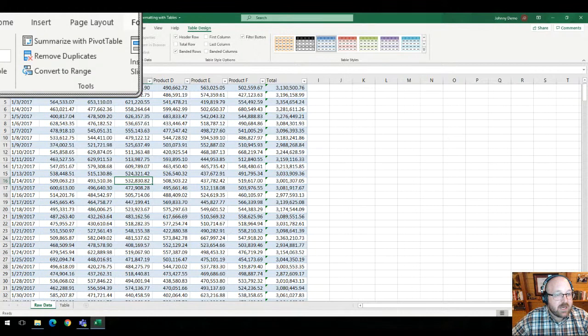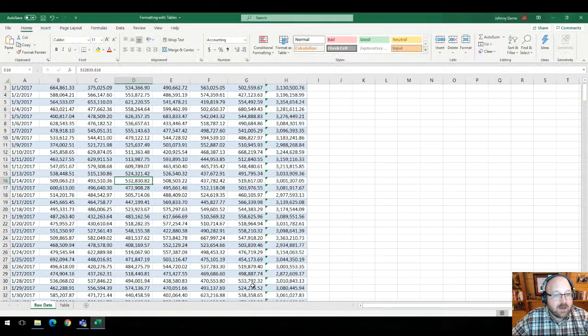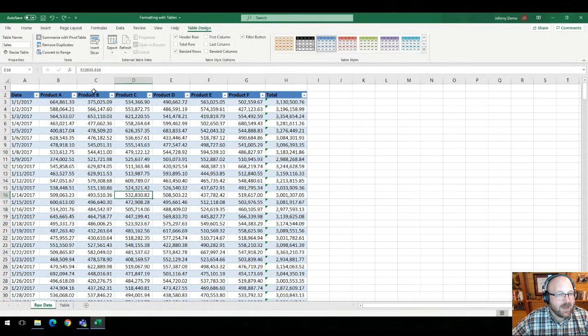But if you ever needed to remove the table functionality, we can go ahead and click this convert to range, and in doing so, it will remove everything but the visual appearance. So it's going to leave, for example, the banded rows, but you'll notice when we're in here, that table design menu goes away. So that's a way we can get rid of our table if we wanted to. But why the heck would you?